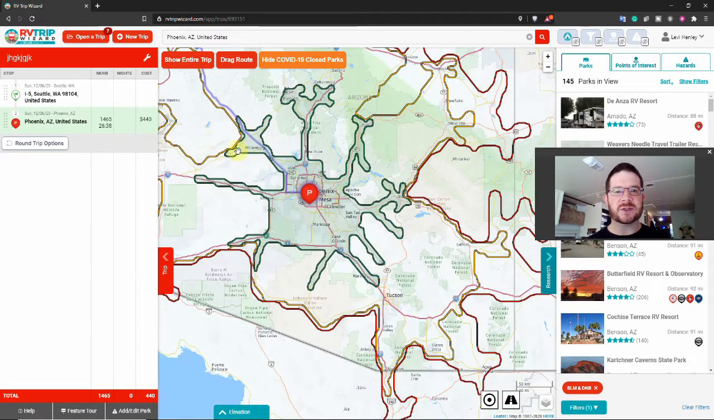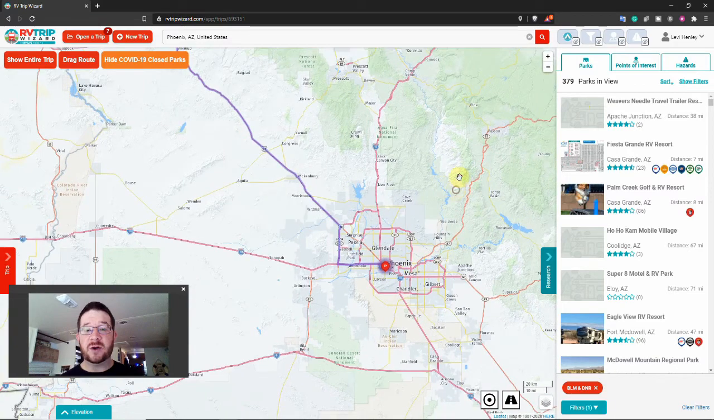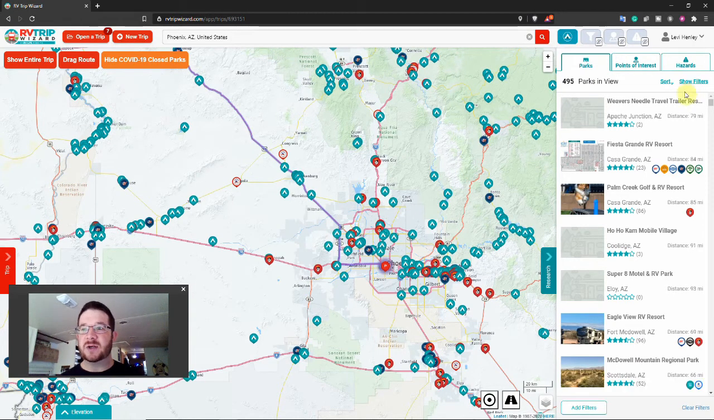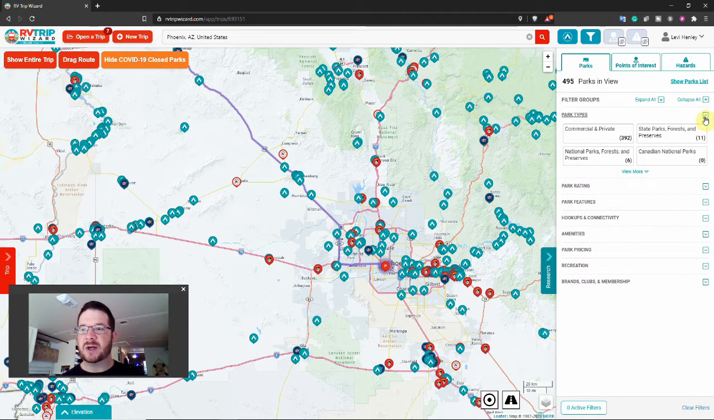in RV Trip Wizard. Now you'll notice that this is showing me all the RV parks that are in the area, but I don't want RV parks that I pay for. I want to find free camping. So I'm going to turn on the Show Hide Parks, which is going to show all of them. So instead of showing the park list, I want to show filters, and I'll turn filters on up here. And under park types, if I drop that down, I get different types here.